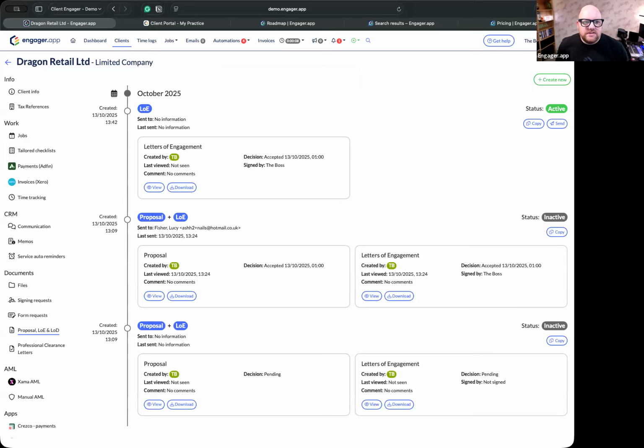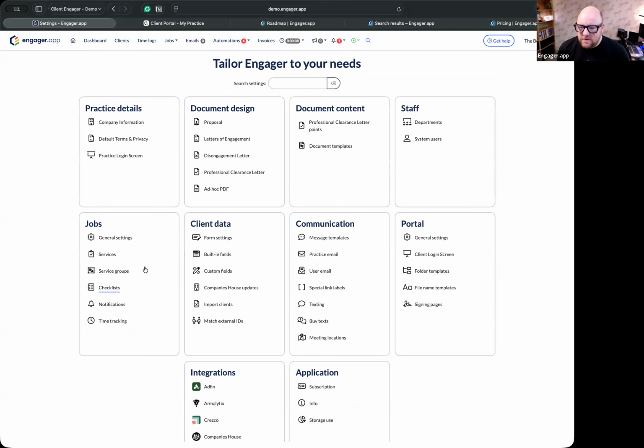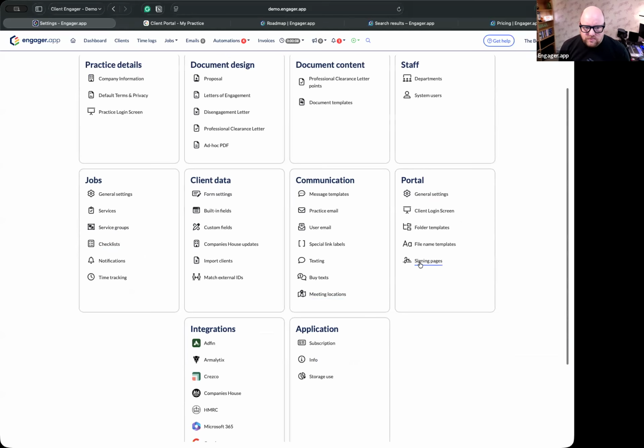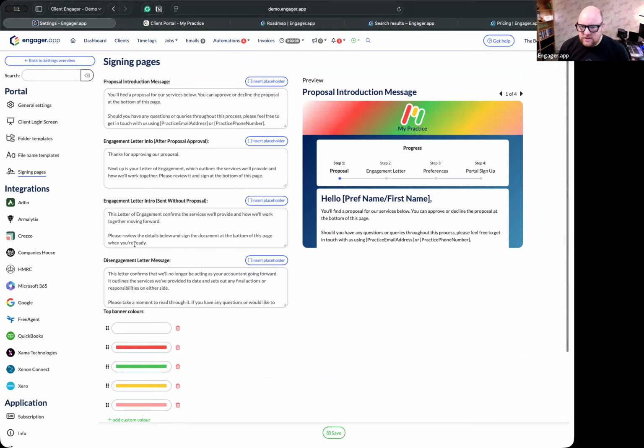Simon, where do you edit colors? So Simon, in settings. Remember, guys, this webinar will be on the Help Center within the next few hours. Settings, portal, signing pages. And this is where you edit all your colors. I think, Katie, I've just explained that you can just send a letter of engagement instead of a proposal for mid-year pricing.